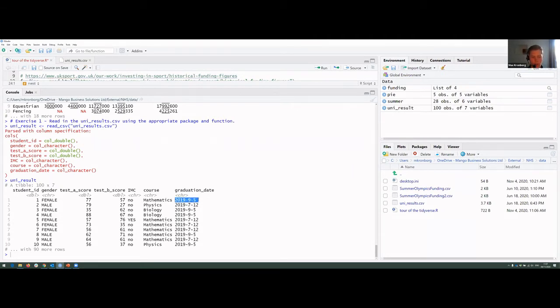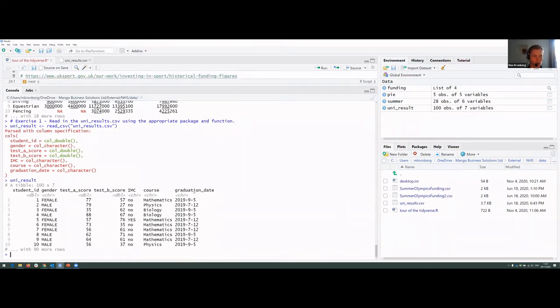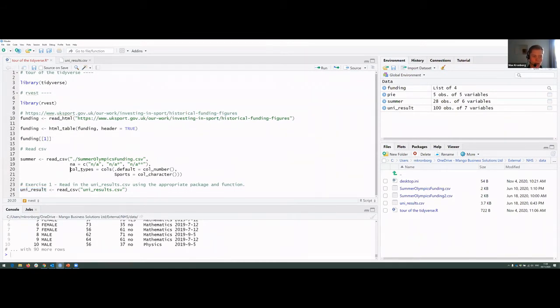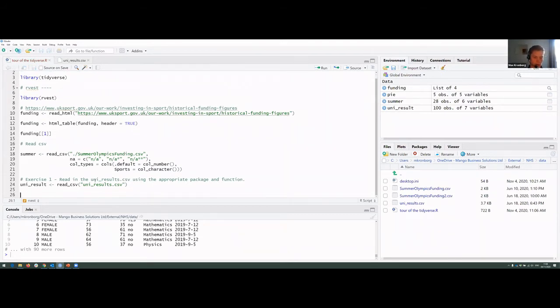There is this graduation date, which you could argue should be some type of date data type, especially because you might want to use it as a date in your analysis later on, depending on the analysis you're doing. We'll get to that later. Other than that, R has mostly correctly interpreted our values here. So you don't really need to add anything like this col types argument. You could do it for good measure. Arguably, it's the clearer way of doing it, but it's not completely necessary. So that's the way to do that.